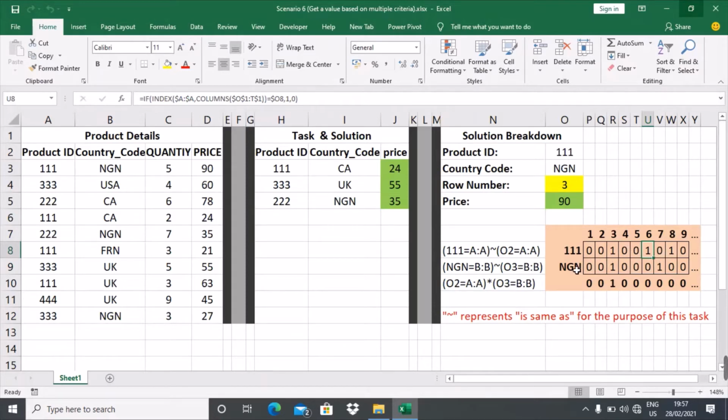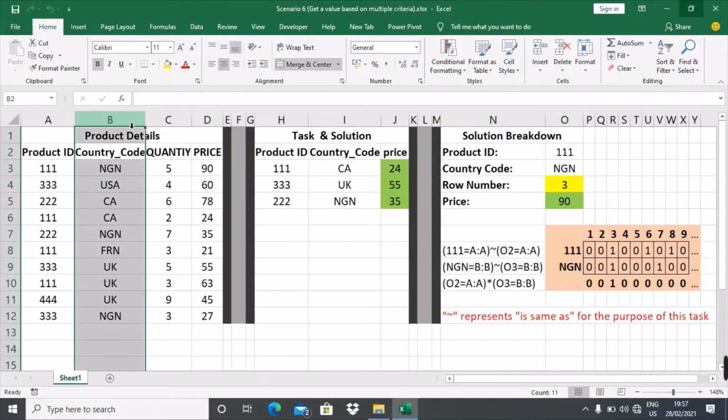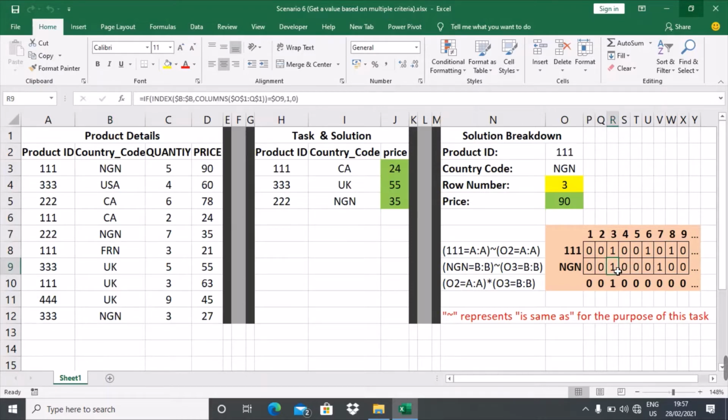For the country code NGN, if you look at the criteria range, which is column B, you can see that it appears in row 3, row 7, and so on. If you look at the index results, we also have 1 in column 3 and 7. It then multiplies the result of the arrays. The results are as follows.